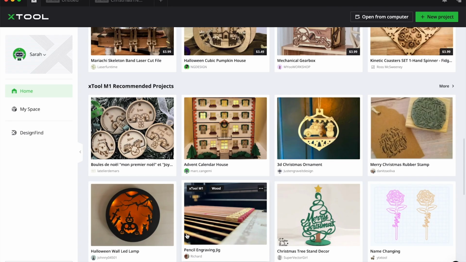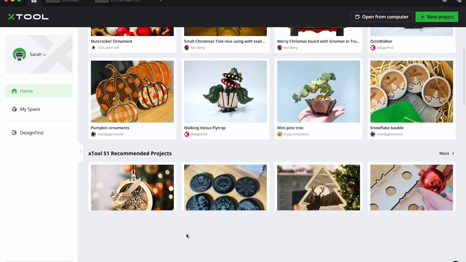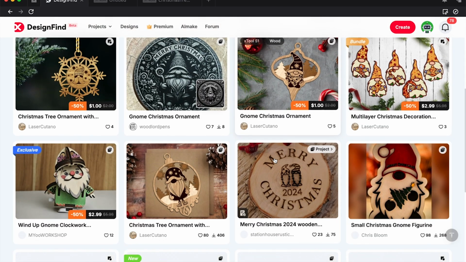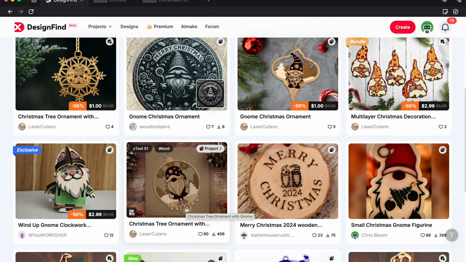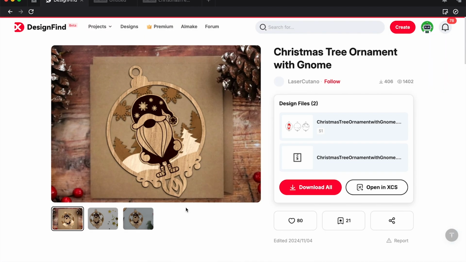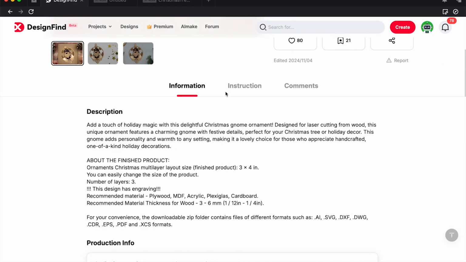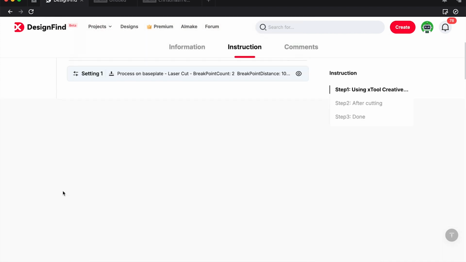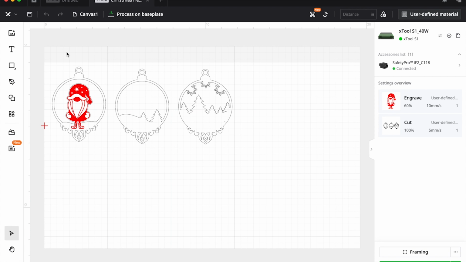So now we're going to go into design find. This is for my new laser people. If you are worried, there aren't projects for you to literally choose. Look, there's tons. I purchased files from this designer, so I'm going to do his free one right here. And it's a gnome. So inside here, you can get all the information about what you need to have on hand, the instructions, and then you can hit the open in XCS button and biggity bam, she comes right in. You can see both of my machines are here ready.